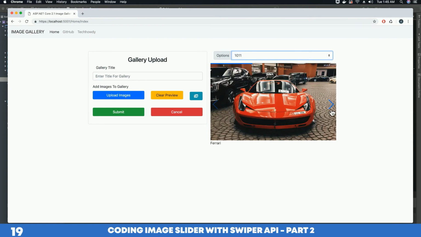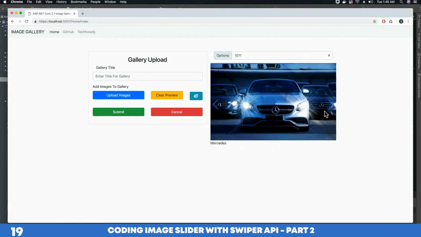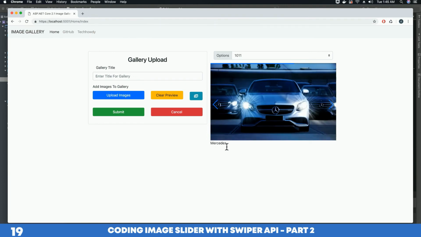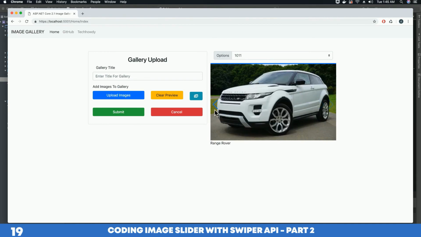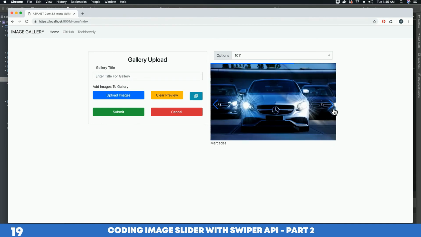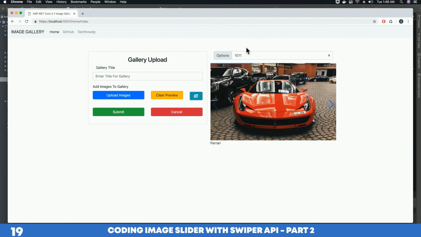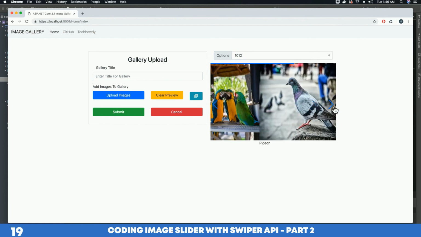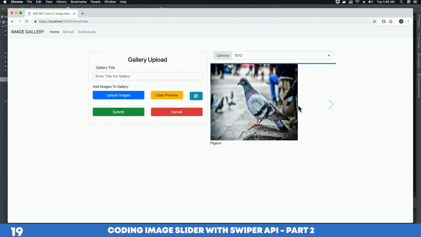And as you see, Swiper has loaded the gallery for our car image. And at the bottom, you can see the image caption. You can use CSS styles to style your slider, but as that is not part of this video tutorial series, I'm not going to teach you CSS. So let's load the next slider. When we switch to the next slider, the image loads. So that works as well.